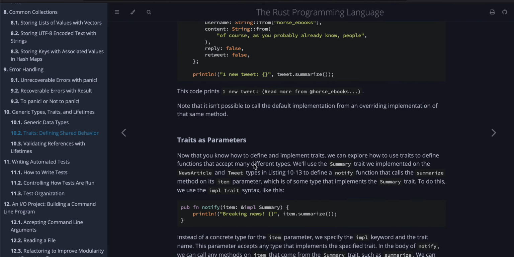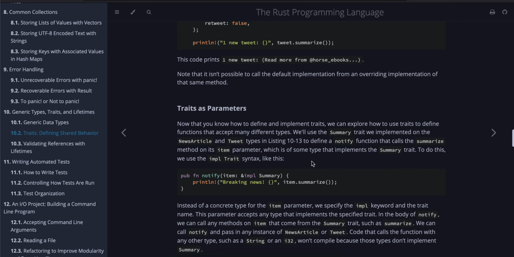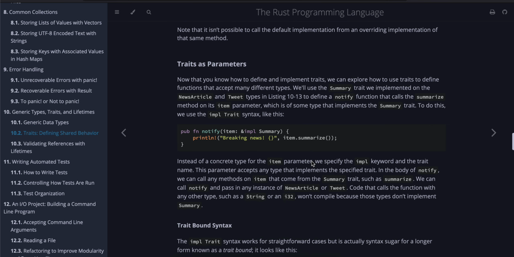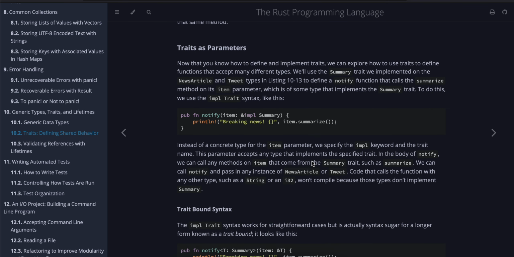Traits as parameters. Now that you know how to define and implement traits, we can explore how to use traits to define functions that accept many different types. We will use the Summary trait we implemented on the NewsArticle and Tweet types in listing 10-13 to define a notify function that calls the summarize method on its item parameter, which is of some type that implements the Summary trait. To do this, we use the impl Trait syntax like this: pub fn notify(item: &impl Summary).